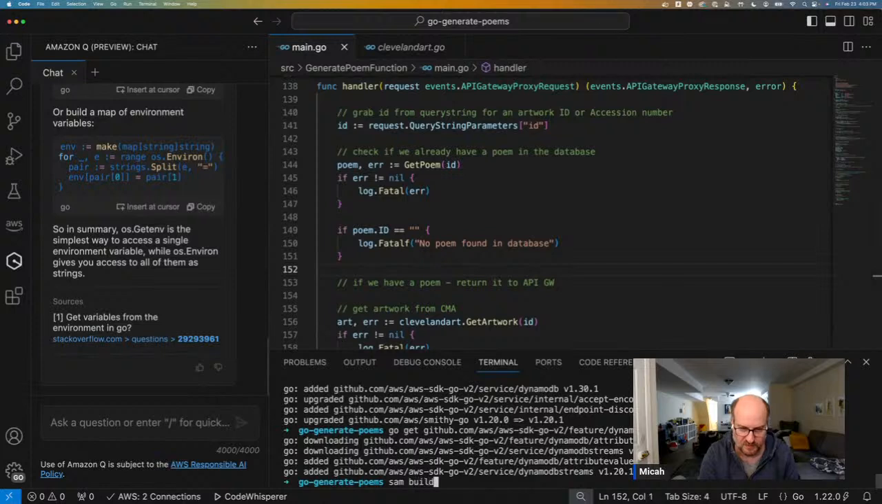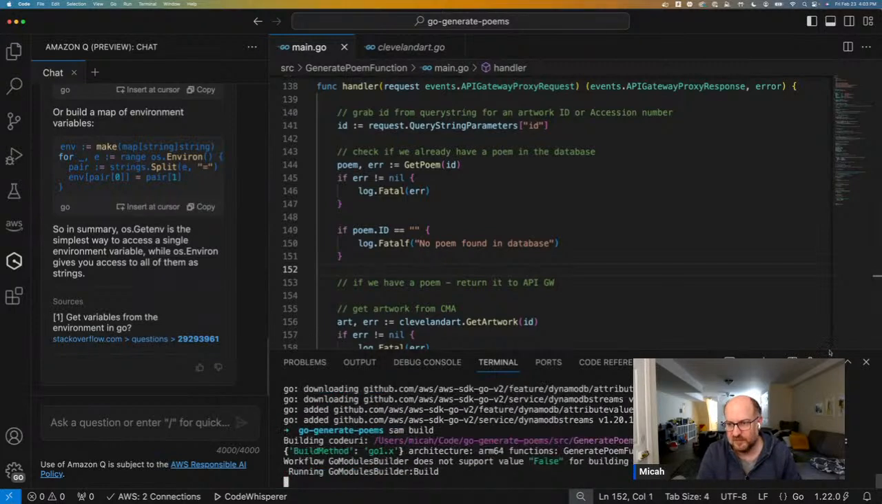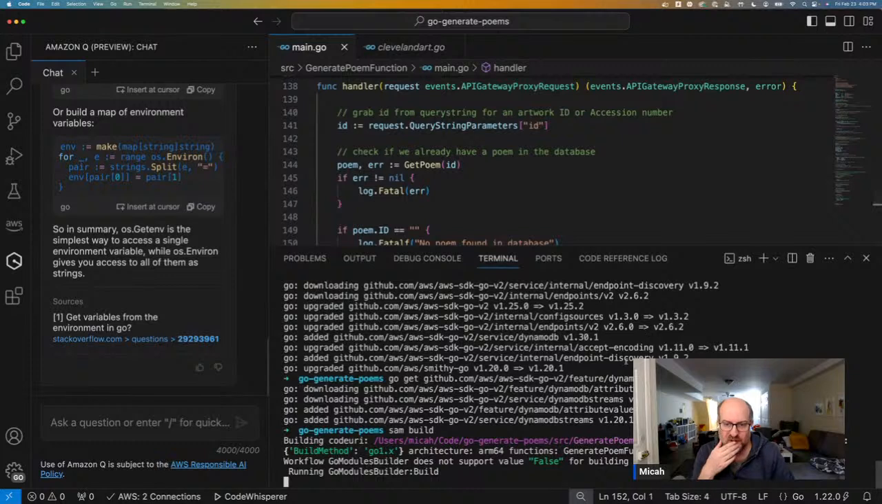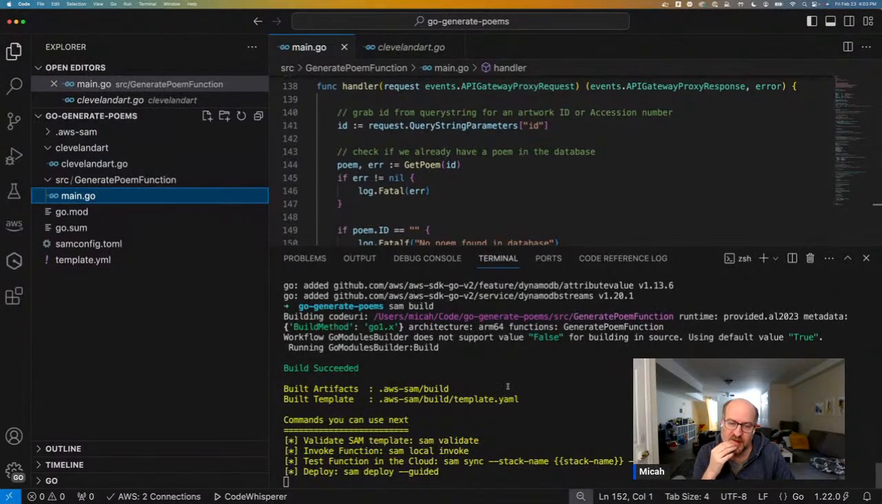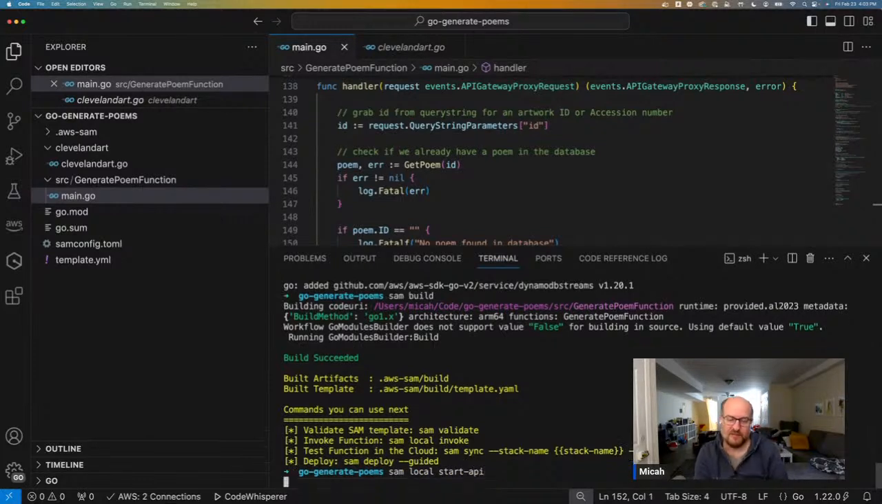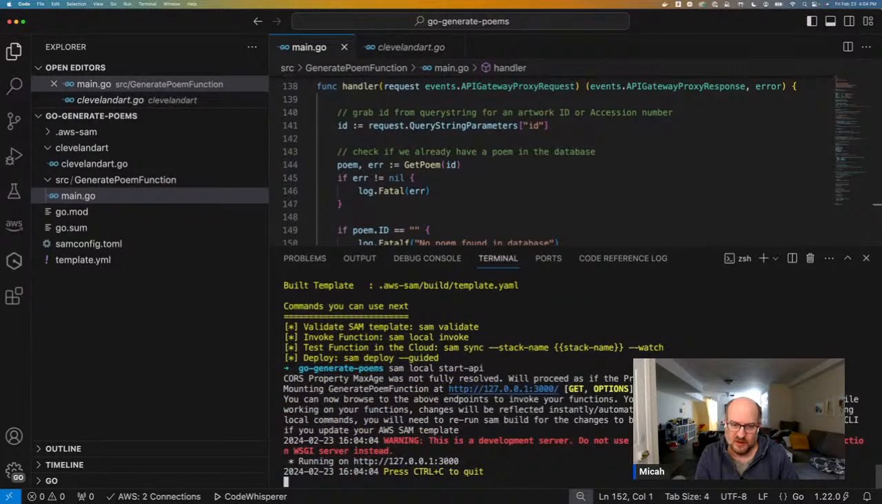Let's do a SAM build. Okay. Let's do SAM local start API. Give it a moment. Okay, it's working. So now we're going to try some stuff. All right, so let's go to a new terminal.